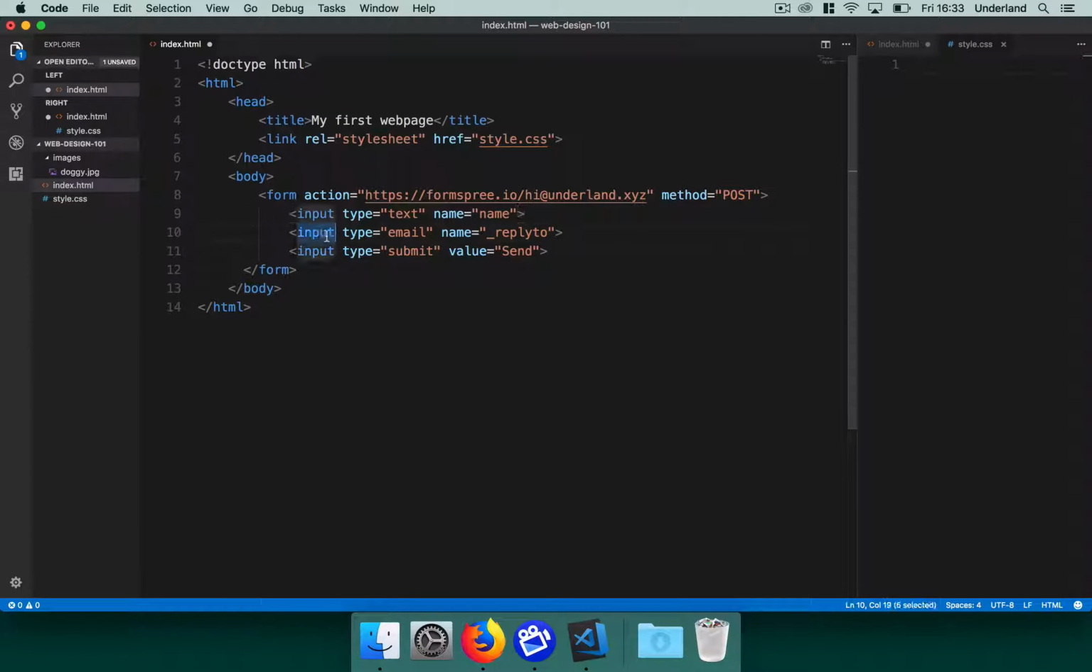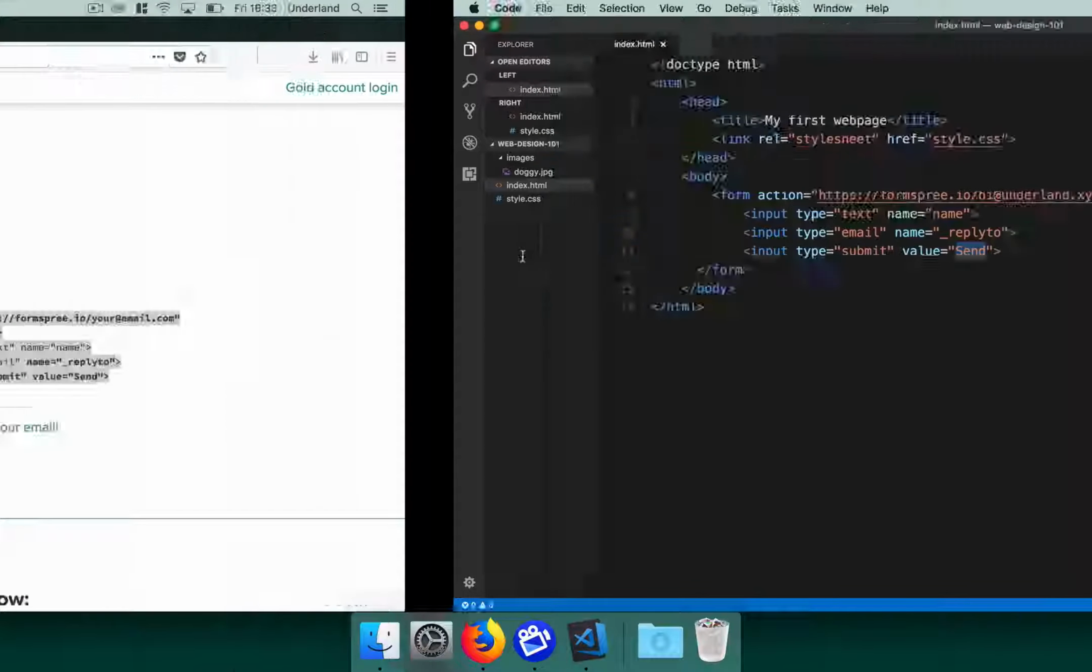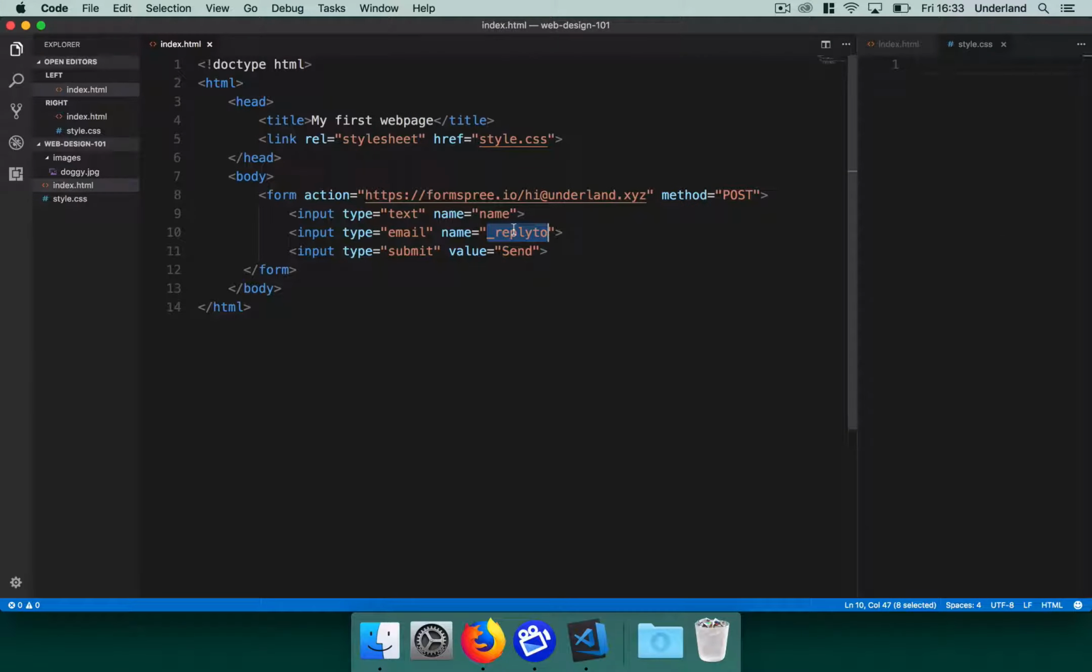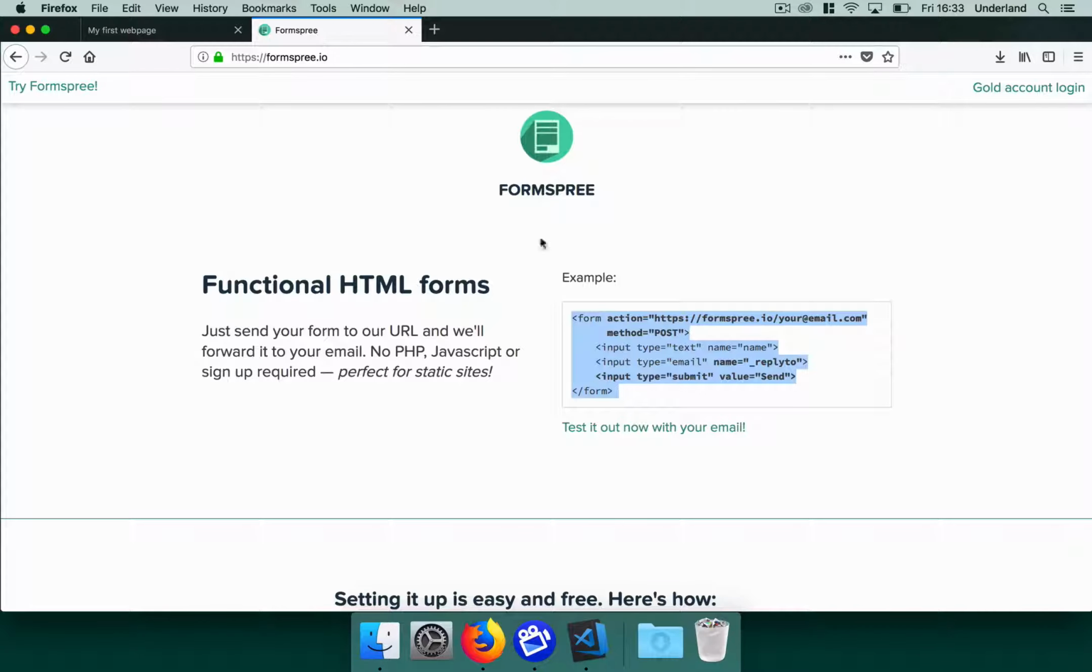Then we have an input with a type of text, and we could also put a placeholder in again. We have an input with the type of email, and this one has a name of _replyto, and we'll talk about why in a moment. And then finally an input with a value of send. So if we go back to our web page and refresh this, it looks very similar, except it says send this time and our placeholders have disappeared. Now, why does it have a name of _replyto?